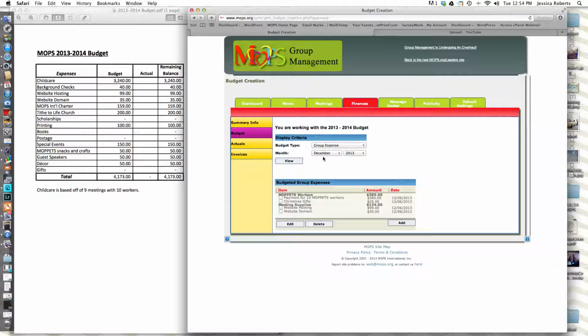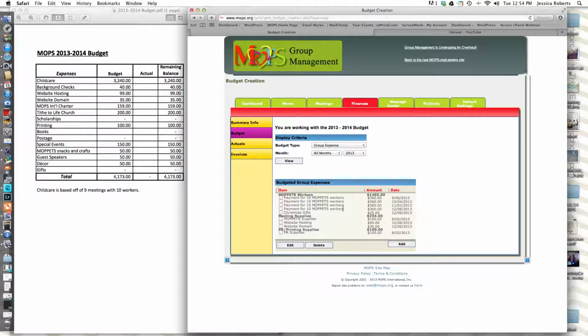So if I go up here and I look at all months, this will be for 2013, you can see that this is how much we're going to be spending on Mopettes. This is how much we're going to be spending on meeting supplies and printing supplies. All right. Let me show you how to create, like I created PR and printing supplies.